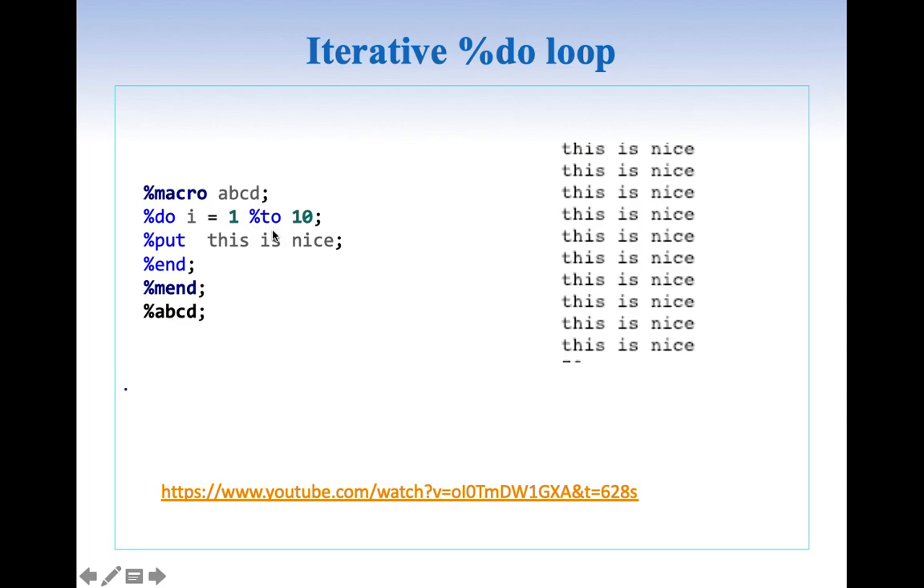On iterative DO loops, I have made a YouTube video and I will also put it in the description. I have explained in detail what iteration means and what an iterative DO loop in general does. But the bottom line I want to explain in this slide is that we are just repeating something any number of times we mention in our DO loop. Also, a %DO loop cannot be in open code, so we need to wrap the whole thing in a macro and then execute the macro to get the results we want.